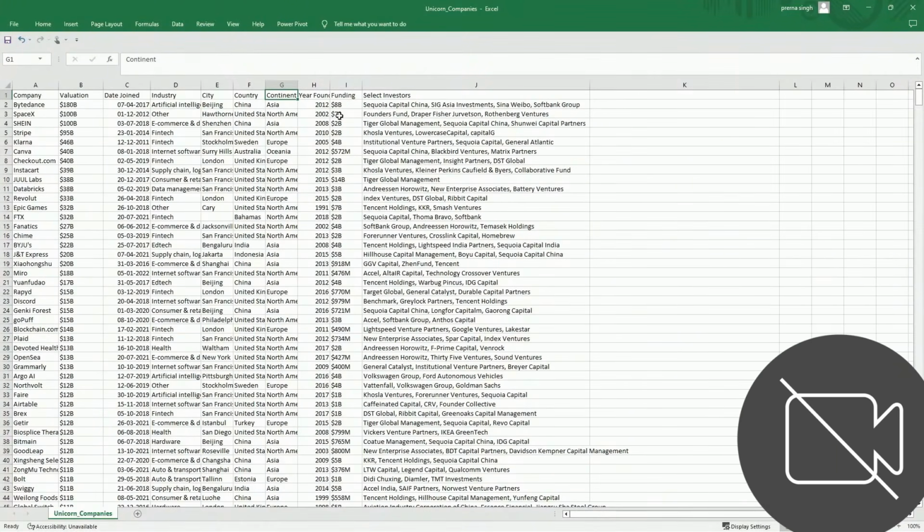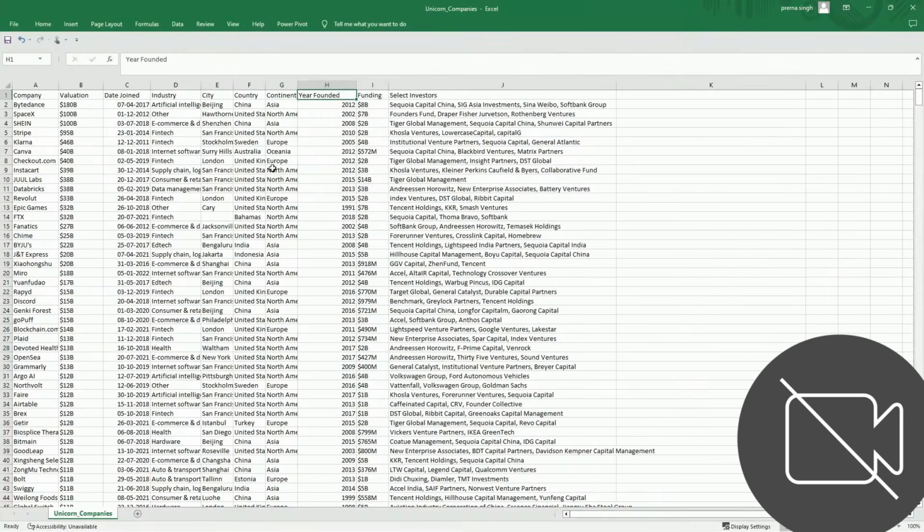Year founded means the year the company was founded. Fine. The next one is funding.